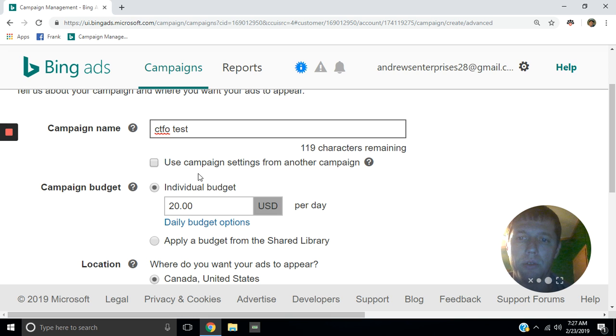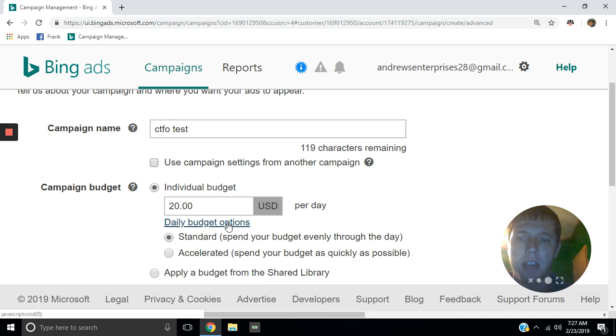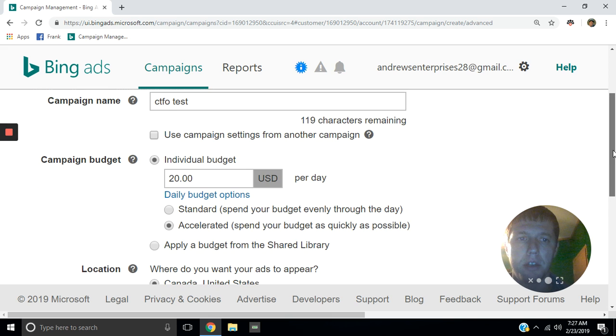We're not going to use campaign settings from another campaign because I want to show you guys how to go through this. I suggest when you start out, put your budget at like $10 a day or something like that. Start out small and make sure it's actually working. Now, I always set mine on accelerated, which basically just means that you spend your budget as quickly as possible. Bing will just show your ad as much as possible until they spend all of the money that you have budgeted for it. Okay.